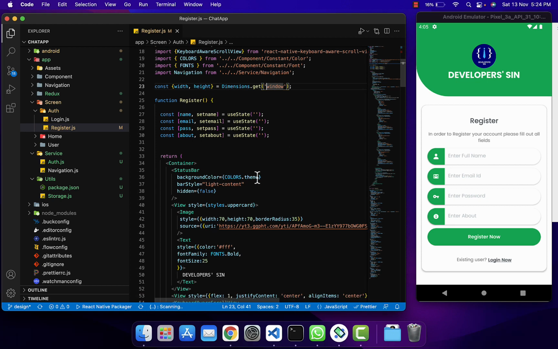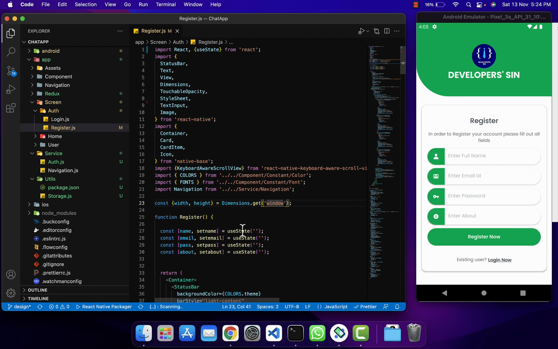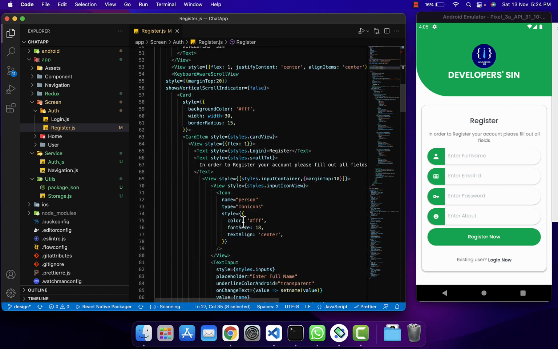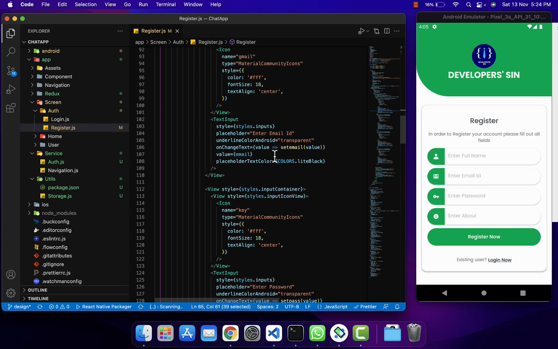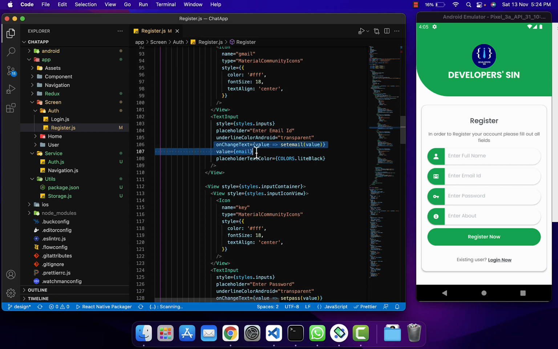Okay, so we have 4 states over here: one for the name, email, password, and about. We are using useState in a functional component, and we also added our value and onChangeText. The onChangeText will update the state of the name, email, and everything. So we added this in the 4 fields.